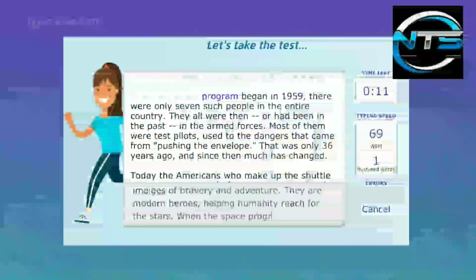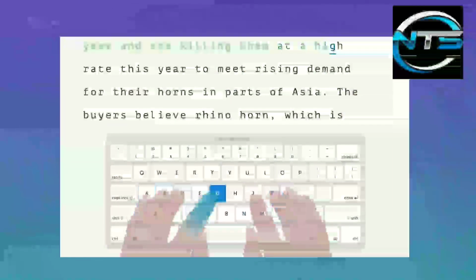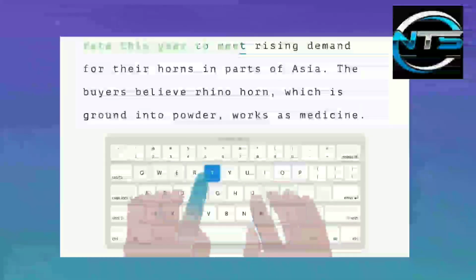Speed tests are a great way to practice. Check out the description box below for some links.